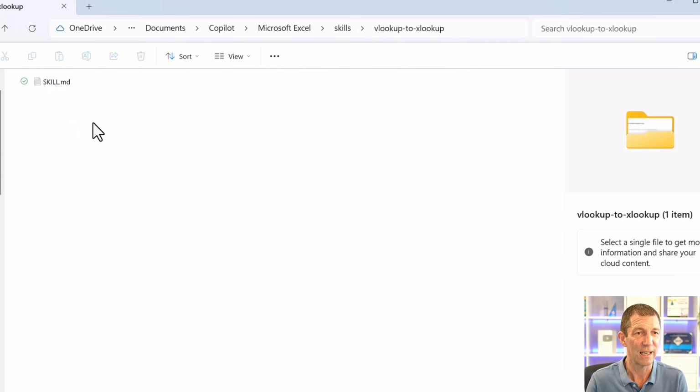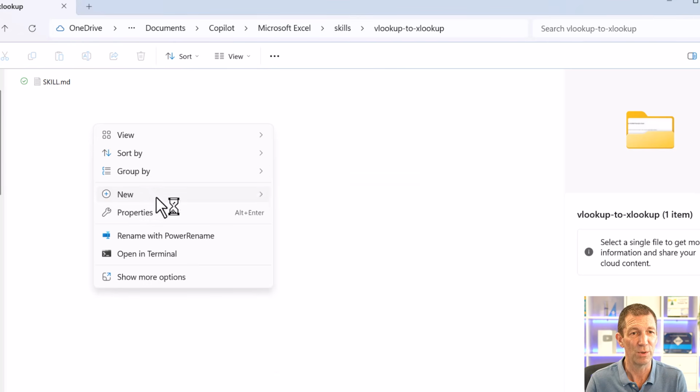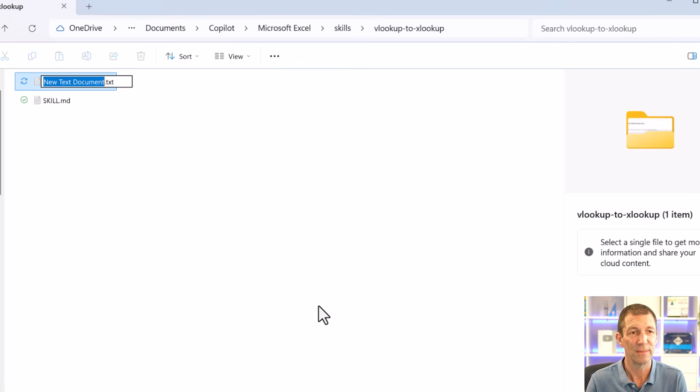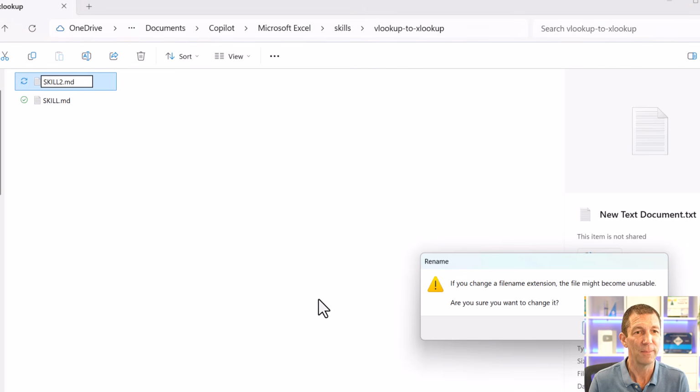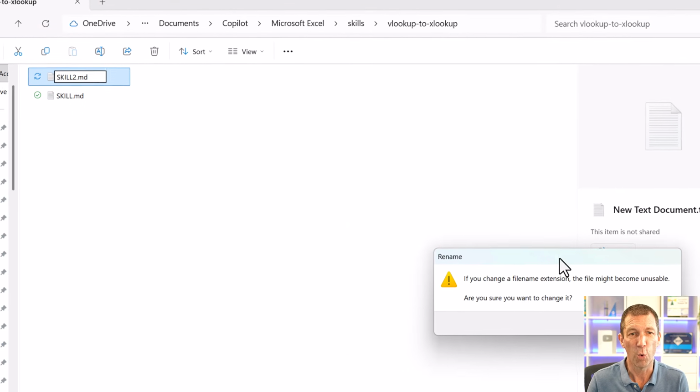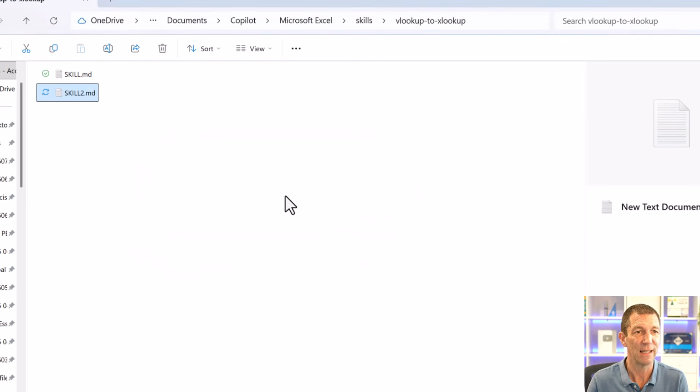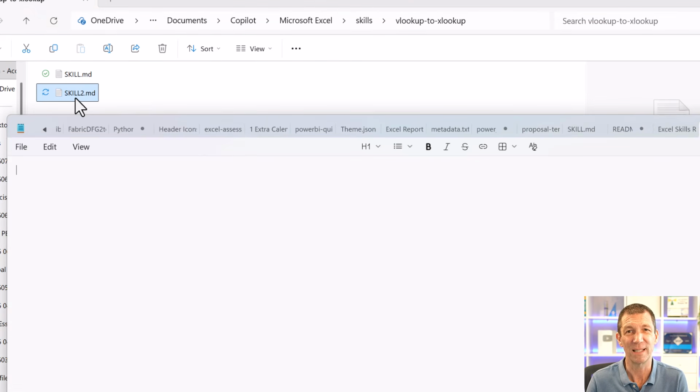with this, I said insert, so new text file. I called it skill. Again, you have to call it skill, not skill 2, and I can't call it the same thing. .md. Warning about the file name extension. Yes. The simplest thing to do is just copy and paste that one from the demo folder, really.